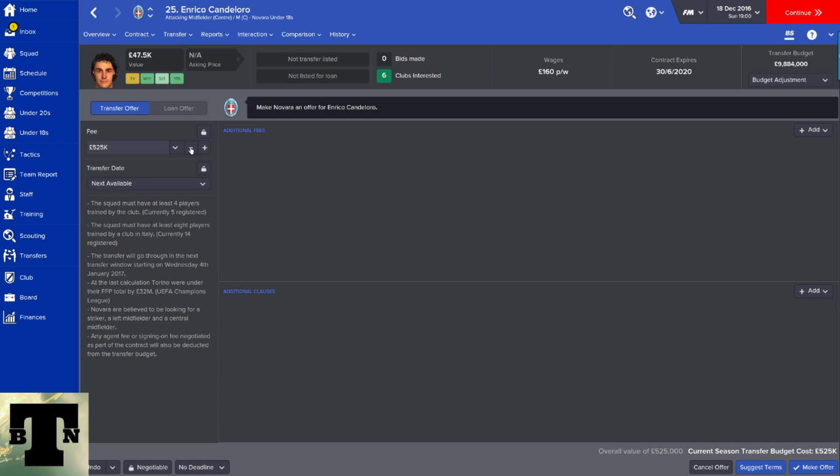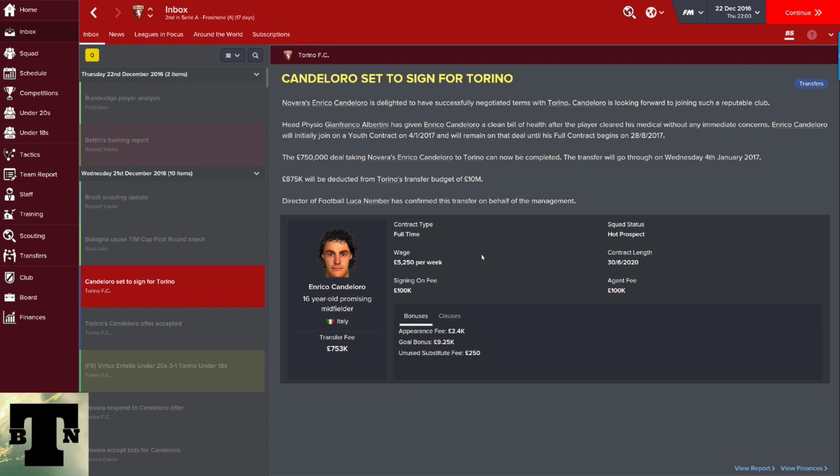So I definitely do not want to be out of the race. I'm sticking in what I think is going to be a fair price. And Candelaro is now set to sign for Torino. He's going to be paid £5,250 per week, so that's good. It doesn't break my 10,000, so he's still not going to upset the main team, but he's going to have a high appearance fee of 2.4. So that's what I did, and I gave the agent more money.